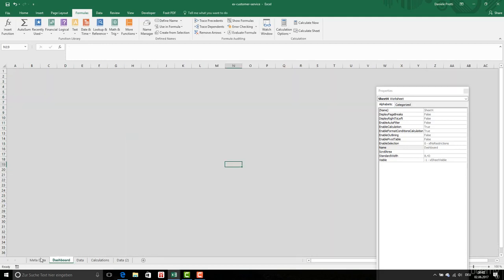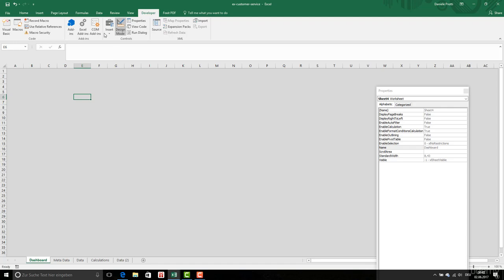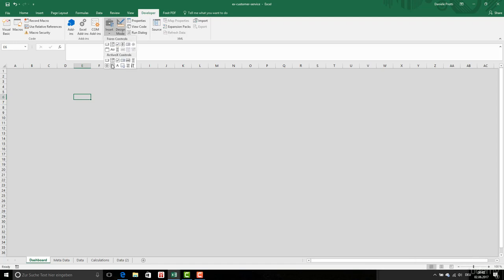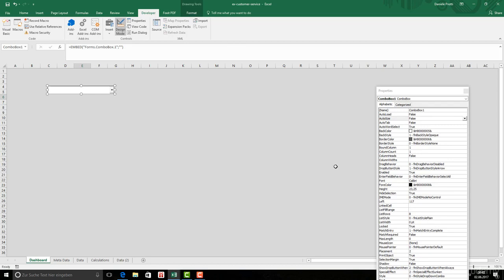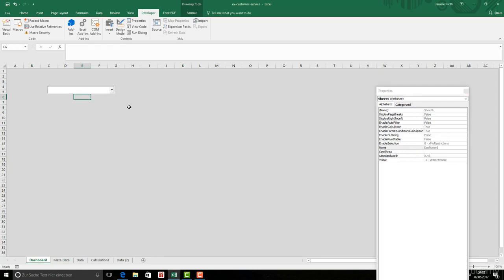Then the dashboard, going to the Developer ribbon. I'm going to insert this combo box here, and here I type RNG months. Okay, and here you see that we have our months.